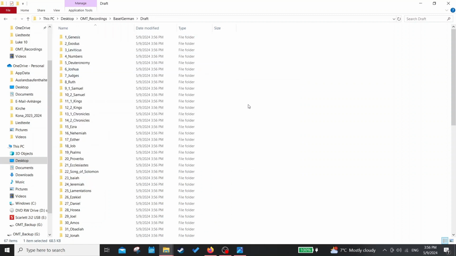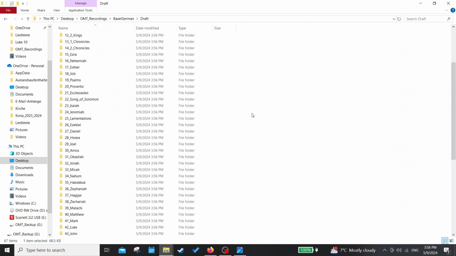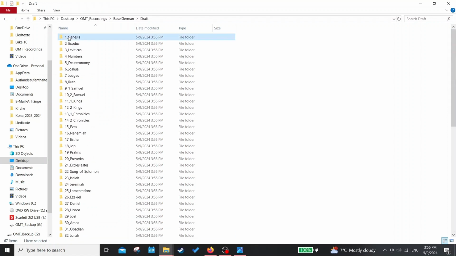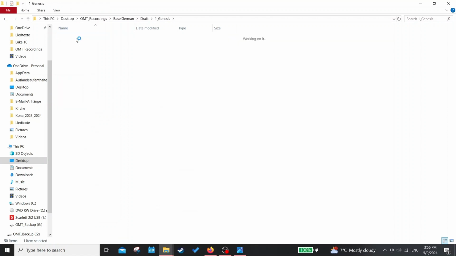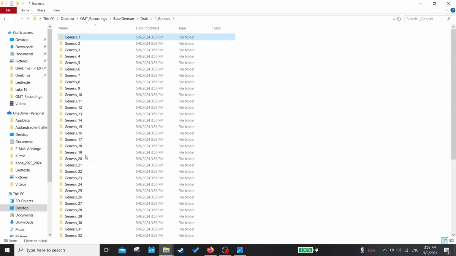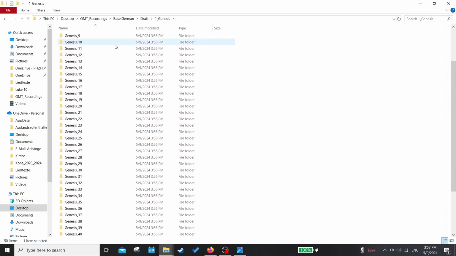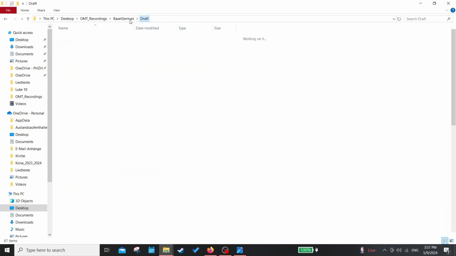And now Windows Explorer just created the whole folder structure for you. You can look it up. Here's Genesis 1, and here is the first chapter. So yeah, you can see it's 1 to 50, so you have all the chapters here in an overview.